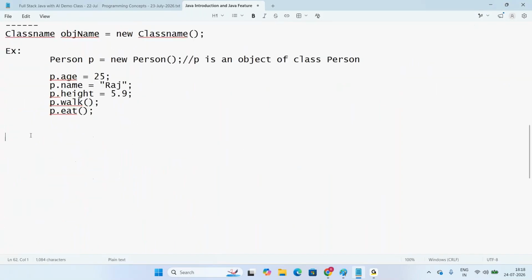Now, even though we discussed what is object and what is class, we may still have some confusion about how to differentiate them, how to identify objects and classes when a requirement is given to us. For that, let me take one small scenario. So the concept is identify objects and classes.